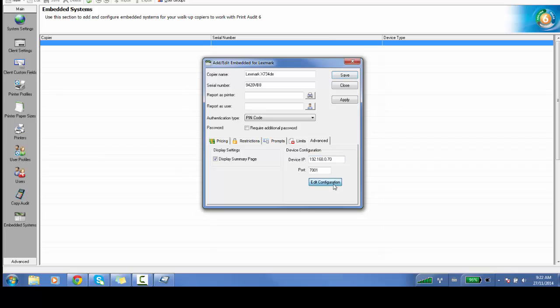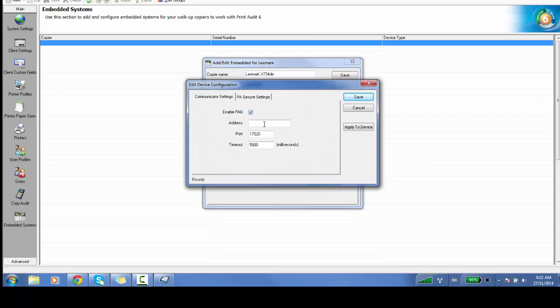If you want to track copying, scanning, or faxing, you must enable Print Audit 6. Enter the IP address of the communicator hosting the database communicator. Click on the PA Secure Settings tab. If you are not using Secure, you can ignore this page and press the Apply to Devices button.